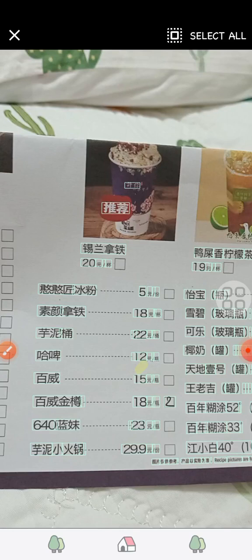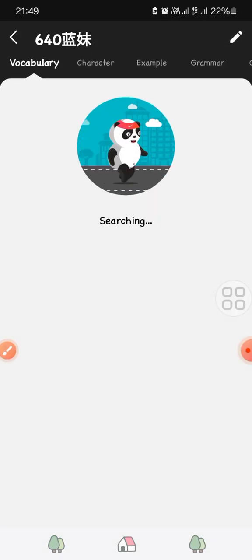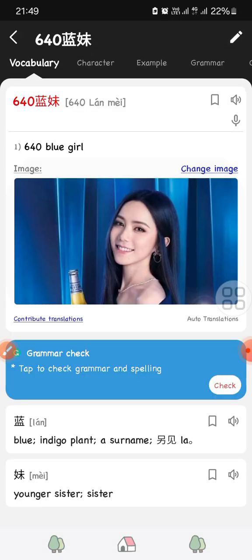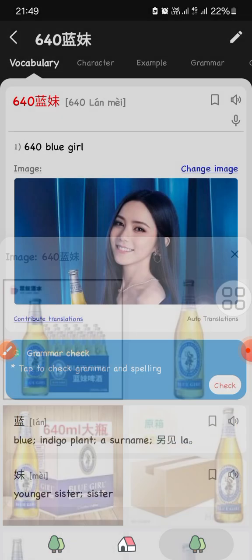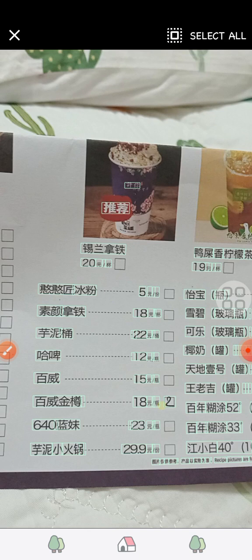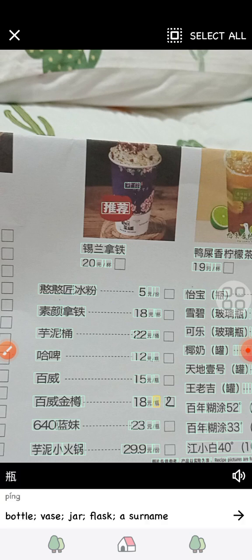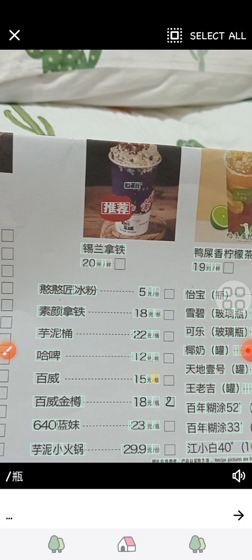And then 蓝莓, 640 蓝莓. It's also beer. 蓝莓, Luger beer. Wow, that's expensive. What is the unit? Ping. The unit says here is ping.